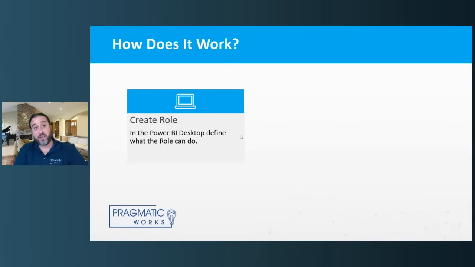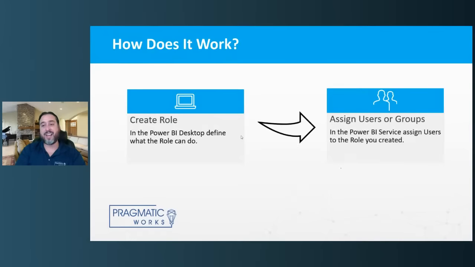So here's a role. The users can only see a specific state. That's all they're going to see. And then I assign Devin to it. I assign Mitchell to it. But once again, considering where they're at in the workspace. So that is the traditional way to do this.